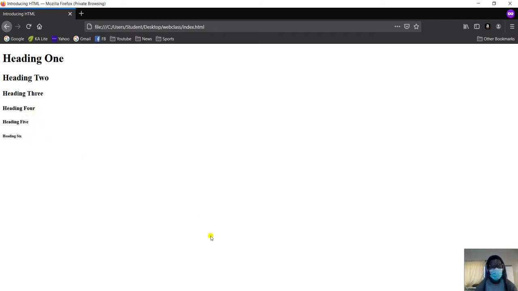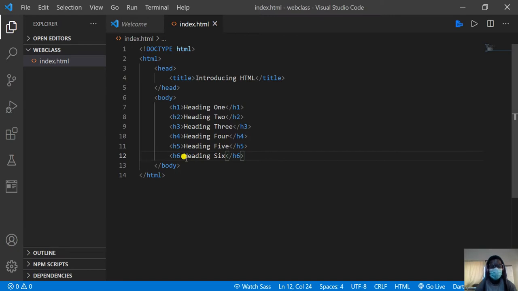Now the higher the numerical value of the heading, like H6, the smaller the text is. So H1 is bigger than H2, H2 is bigger than H3, H3 is bigger than H4, H5 is bigger than H6. So this is how we write headings in HTML5.